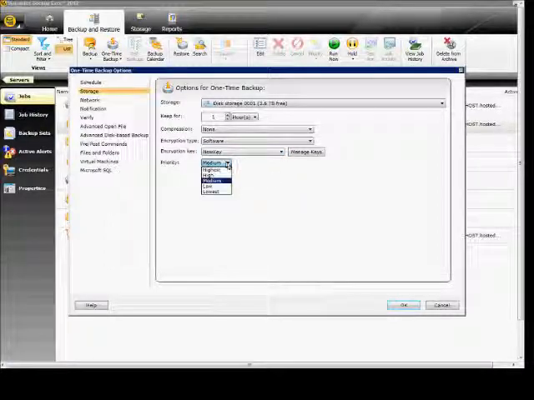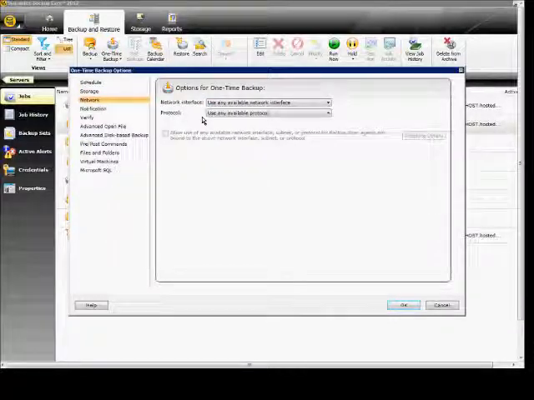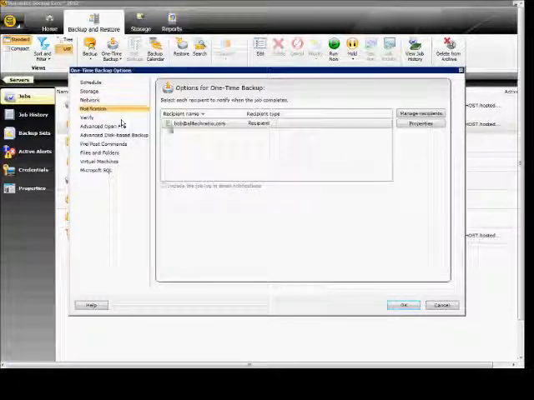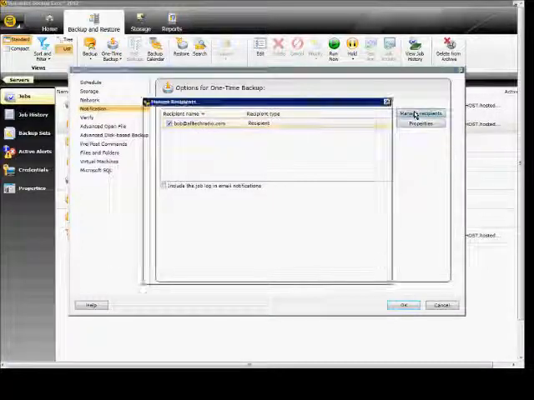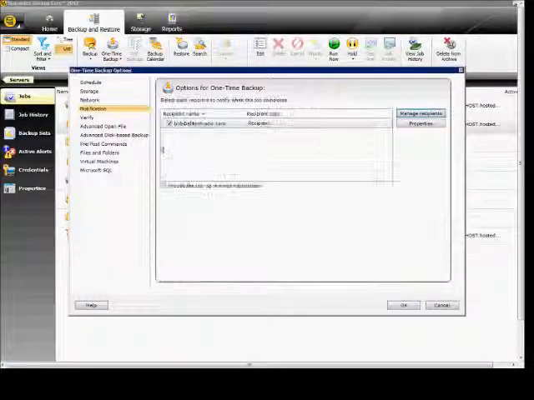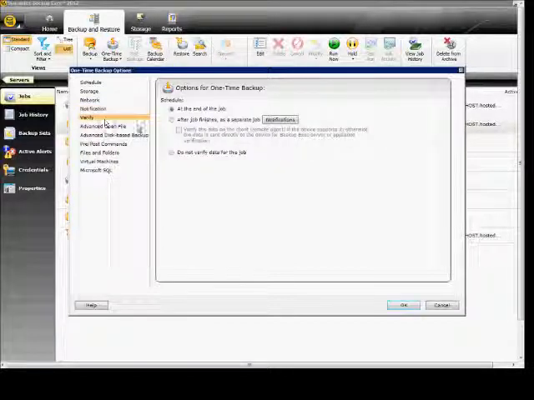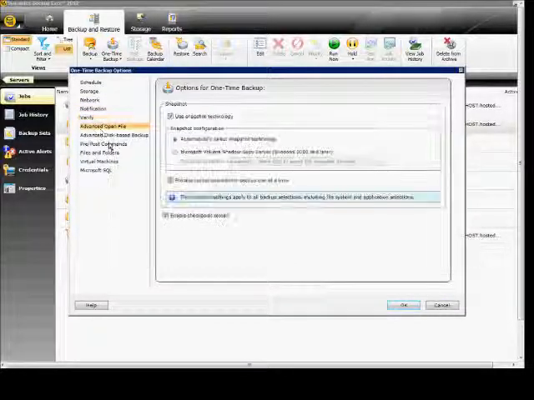And we can set a priority for the processor. From here we can choose the network interface that we'd like to use, the protocol as well. We can be notified by checking the recipient. You can manage recipients here, you can add as well. You can verify the job or not.